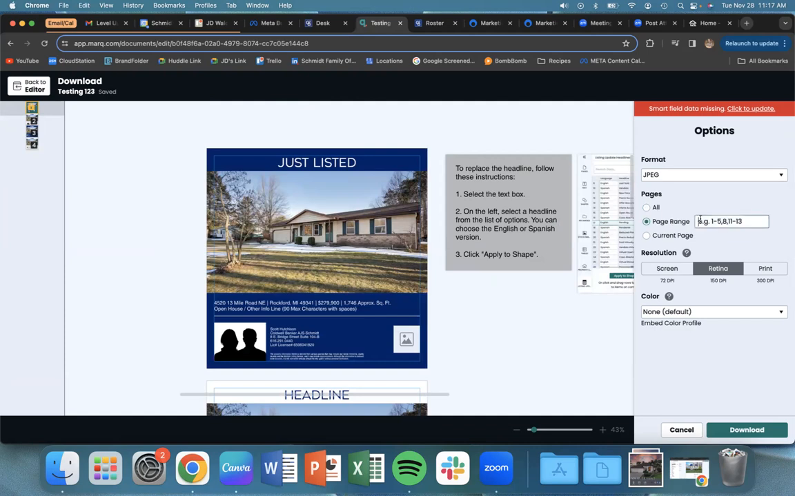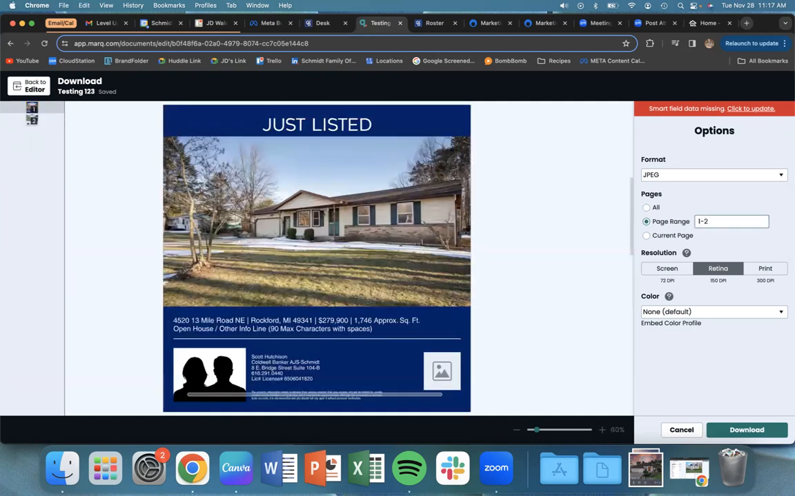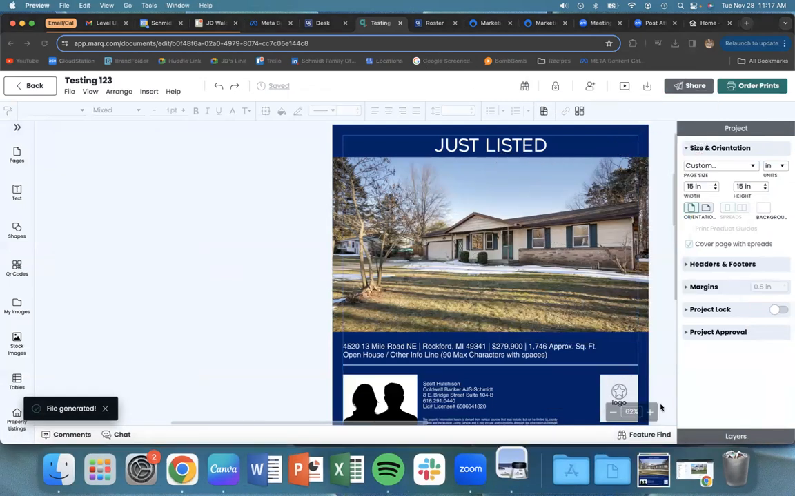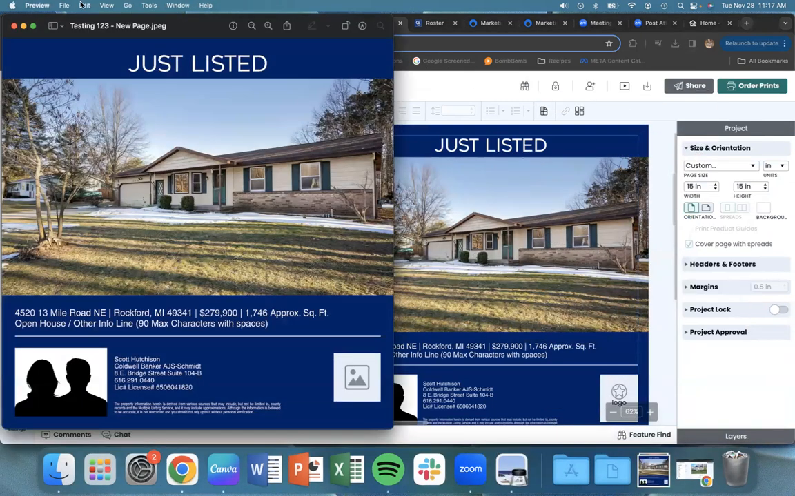I can download graphics 1 and 2. I can download just graphic 1. However I want to do it. Don't have to worry about that part. And then I just click download, and it's going to download that graphic to me. So now I have it right here. Easy to use, right there.